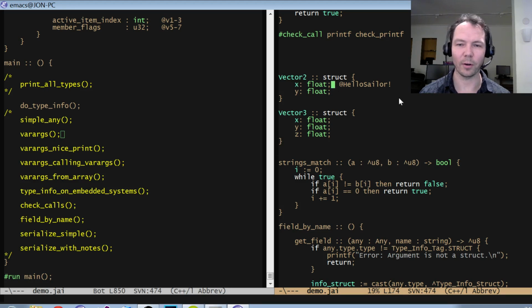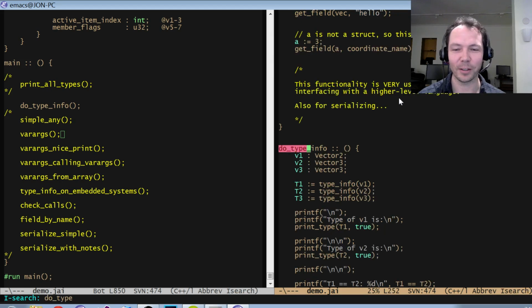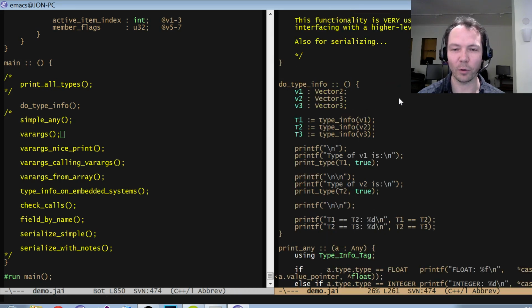Oh, this shouldn't be there. That's a spoiler for later. But we've got a vector 2 and a vector 3. That was a test thing that I put in that I never removed. All right. So those are just 2 floats and 3 floats. And we've got 1 vector 2 and 2 vector 3s.